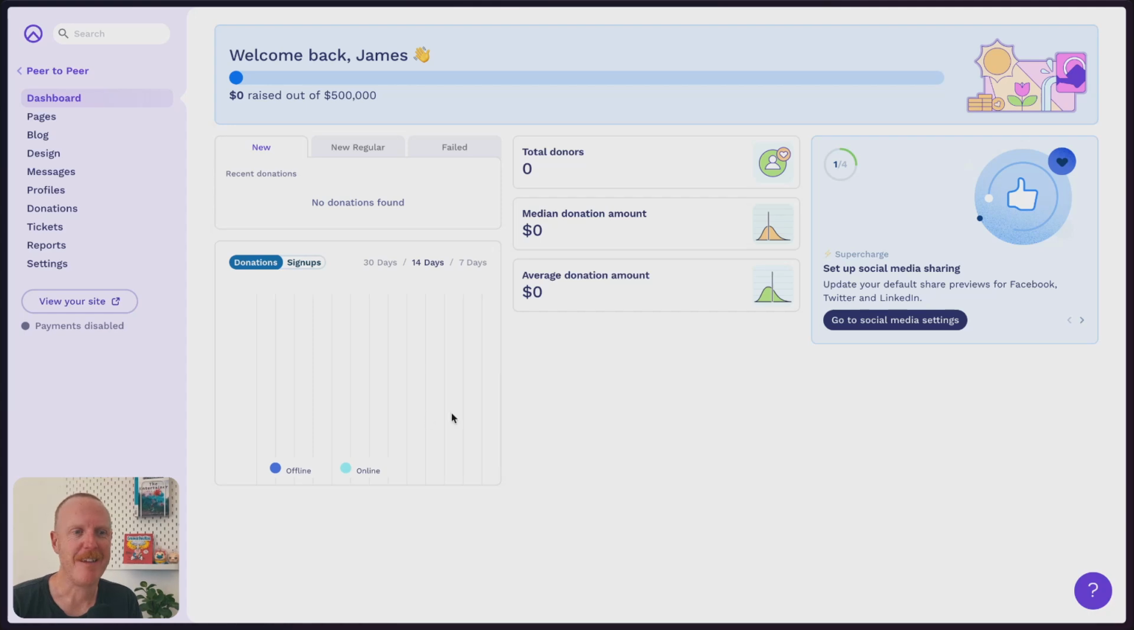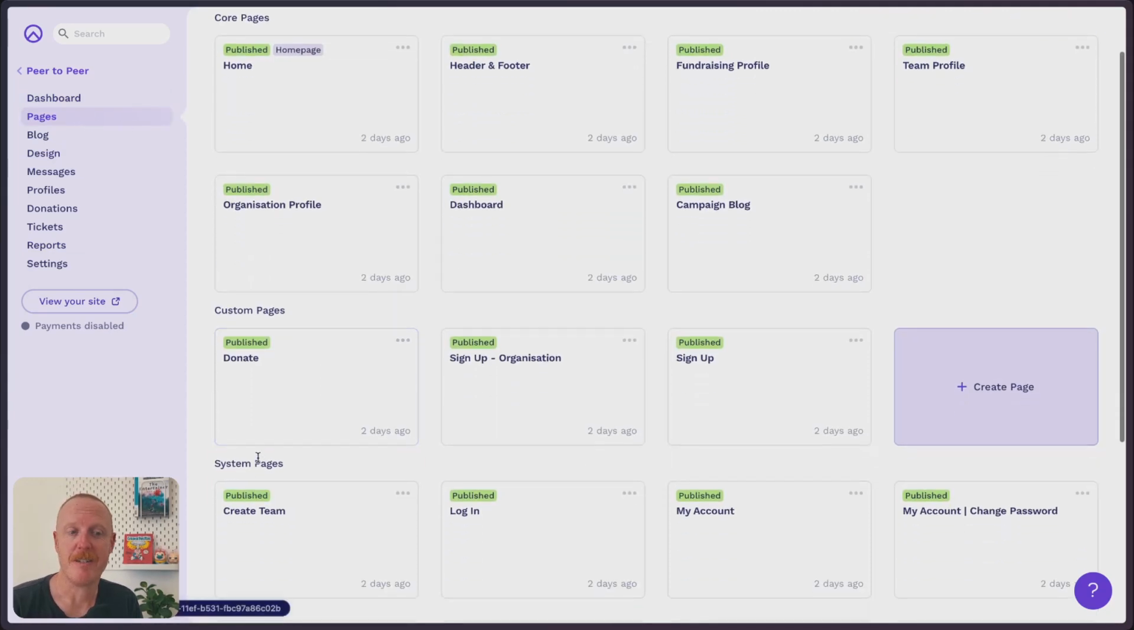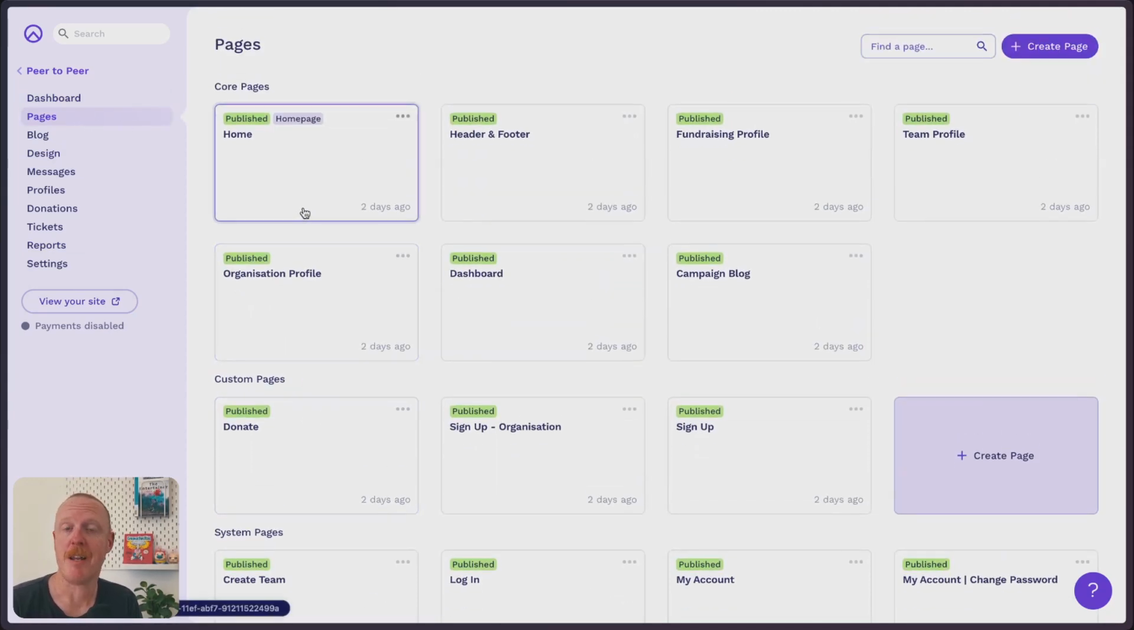Now in our Razely campaign, you can see we can go into pages. Now quickly, you have core pages, custom pages, and system pages. Your core pages are going to be made up of your home page, header and footer, and also your fundraising pages such as individual profile, team and organization profile. And you also have dashboard.